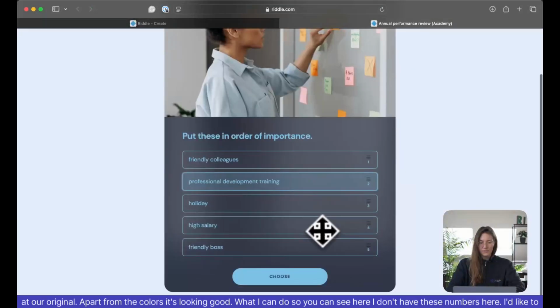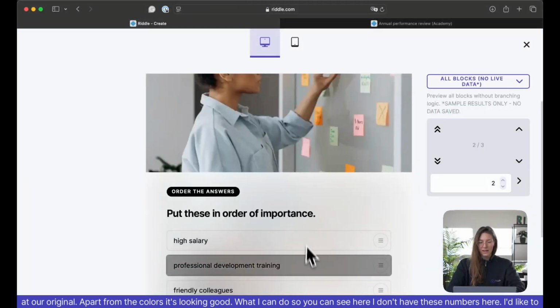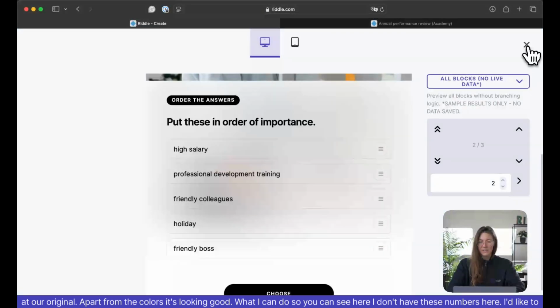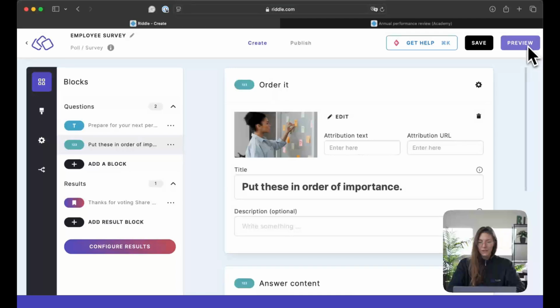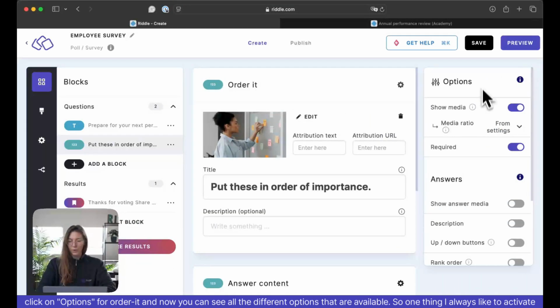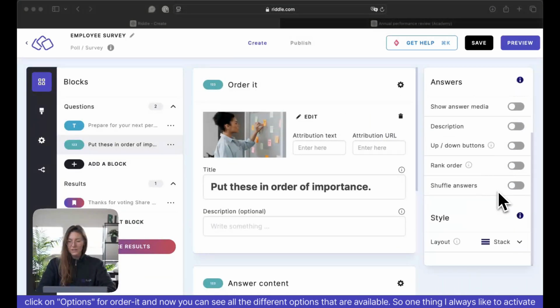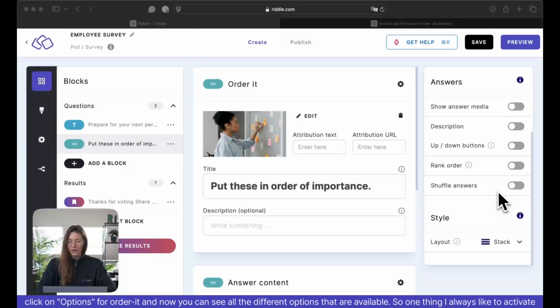Let's look at our original. Apart from the colours, it's looking good. What I can do, so you can see here, I don't have these numbers here. I'd like to add those in. So click on Options for Order It. And now you can see all the different options that are available.